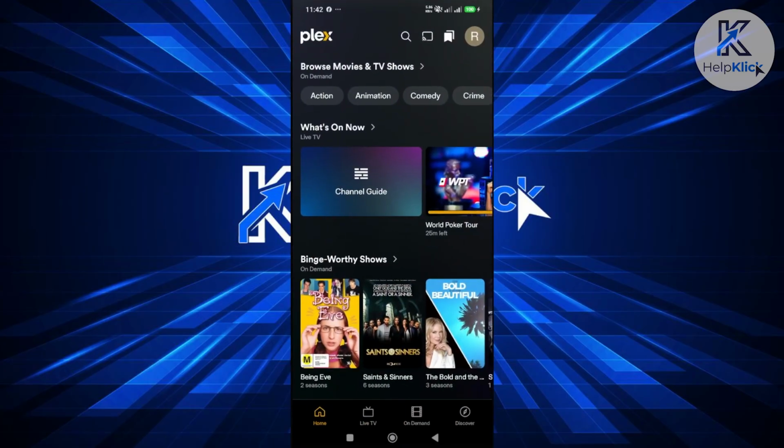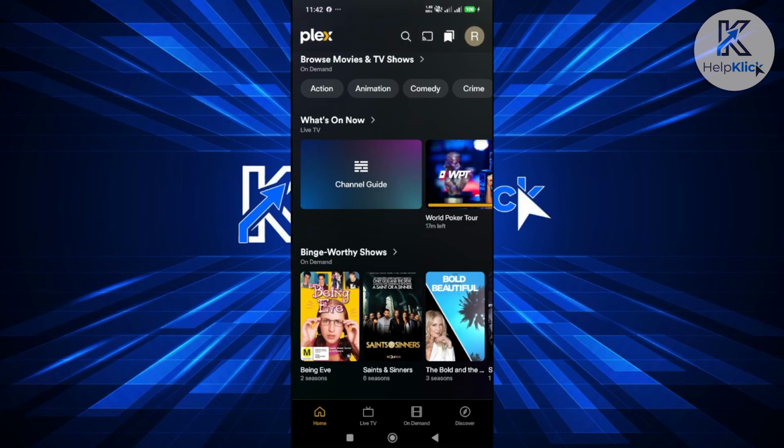Now, the first thing that you may notice here, it may require you to log in. The great thing about Plex here, you could actually use your already existing Google account. So just log in whatever way you want. You could also use your Apple account if I'm not mistaken. But yeah, once you've logged in, this is what you should be seeing.